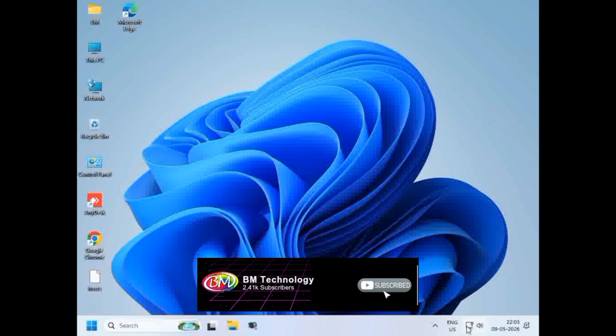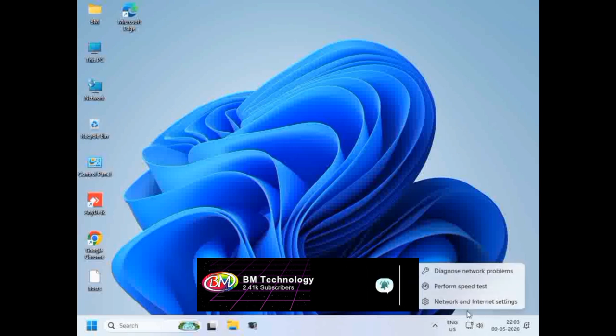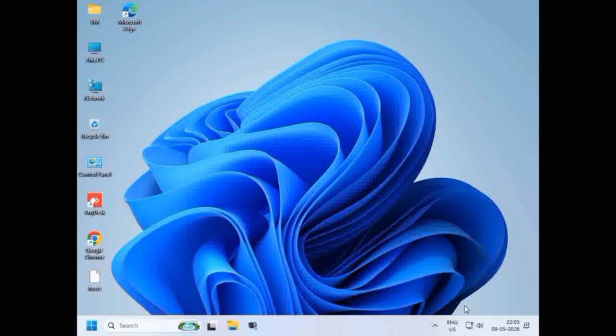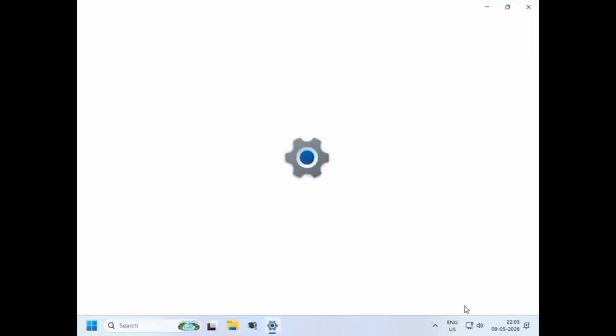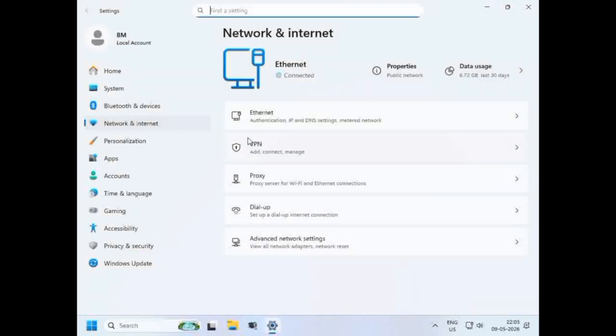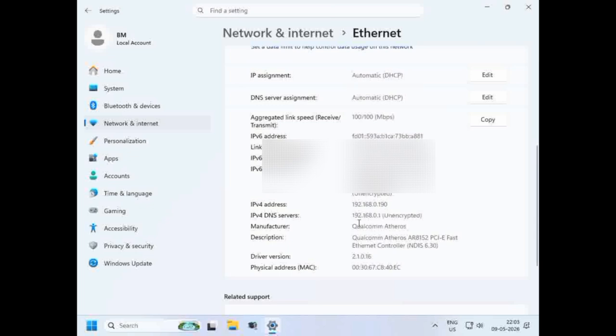Okay. Now click on this network icon, right click on network and internet setting. Okay. After this, now click on Ethernet. Now you see here, this is our IP address. Okay, this one method is over. I am going to show you second method.